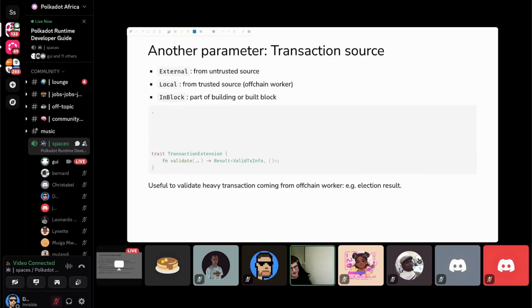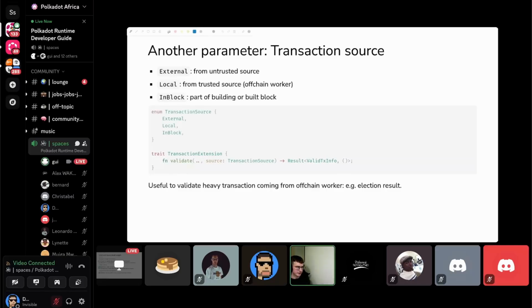Another small information. We saw previously there were two transaction sources, from a user and from a local. It's good to have them also in transaction extensions because the local is more of a trusted source and you are not vulnerable to denial of service. So we can do more expensive checks inside the validation if it's a local transaction. So we also have the transaction source inside the validate function.